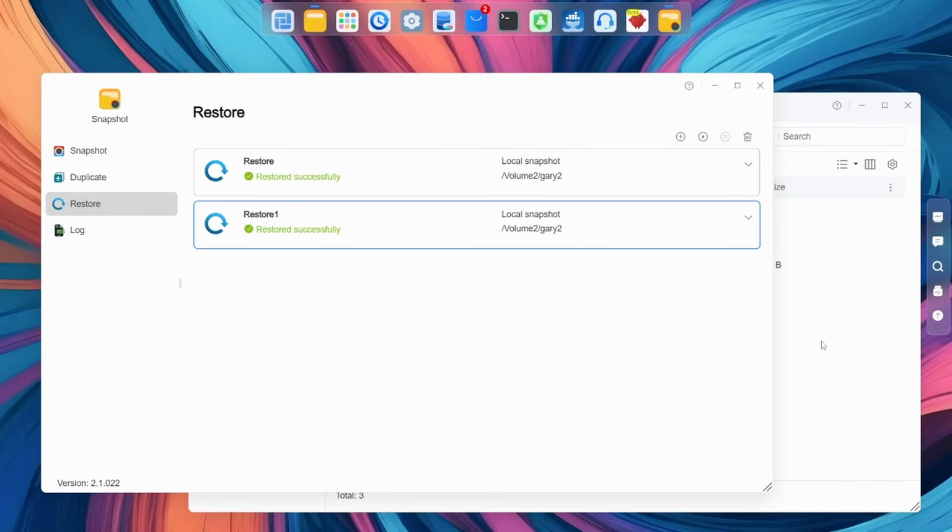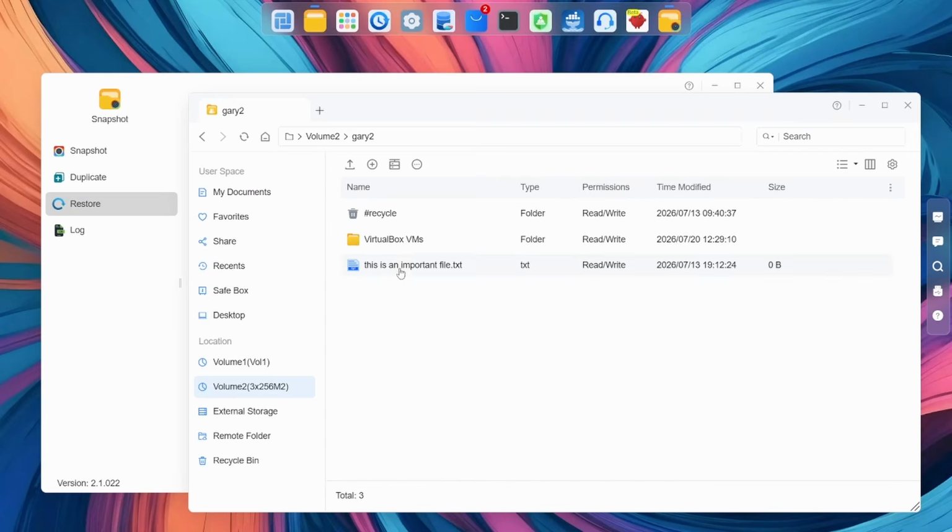Okay, that has completed. And if we go back over here now to our file browser, we can see there, this is an important file, it is back, so it's been restored.